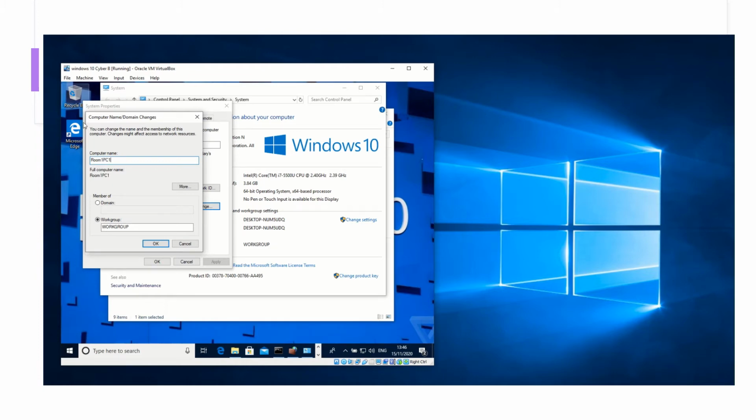Okay, so there you go. I know what it is. So Room1PC1 and then the domain. Now your domain is going to be test.local in my case. Now your domain might be a different name, depends on what your scenario is with your assessment or whatever else. I'm just using test to work, okay? So I'll go OK now. So it's going to change its name to Room1PC1, and then it's going to join the test.local domain.